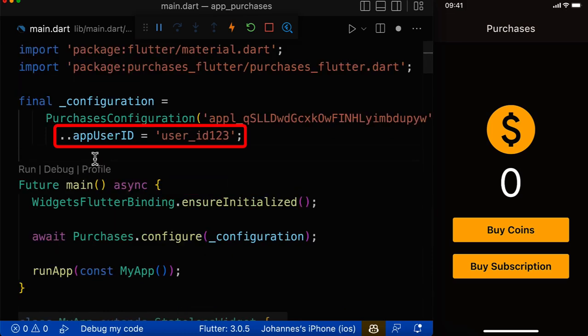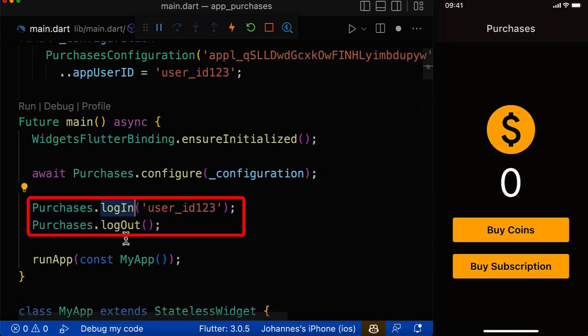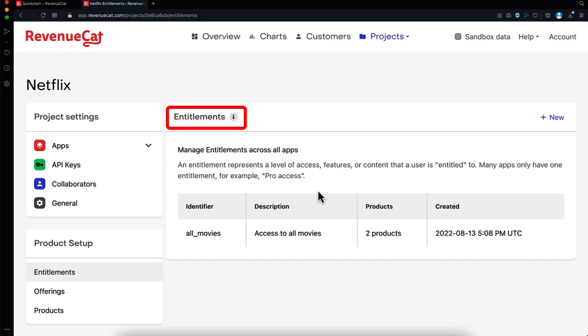And finally, we want to preserve the entitlements of a user if he logs in, logs out, or switches the device. For this, you can use the app user ID inside of your configuration, or you can also use the login and logout methods. And now whenever you log in this user, that is maybe an ID from your backend, then if the user makes any purchases with this user ID, it will be saved on the server. And now the user can log out again, log in on another device, and still have all the privileges of our entitlements.